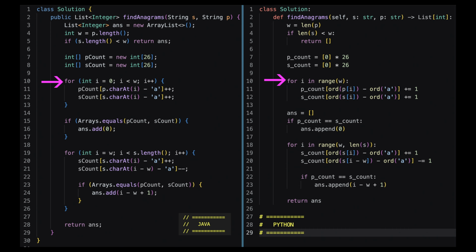We loop through the first W characters to build both counts at once. To map each character to an array slot, we subtract the ASCII value of A from it. So A maps to 0, B to 1, all the way to Z at 25. That gives us P count from P and S count from the first window of S. One loop, two arrays, first window ready. Right after, we do our first match check. If P count equals S count, the very first window is an anagram, so we add index 0 to our answer list.